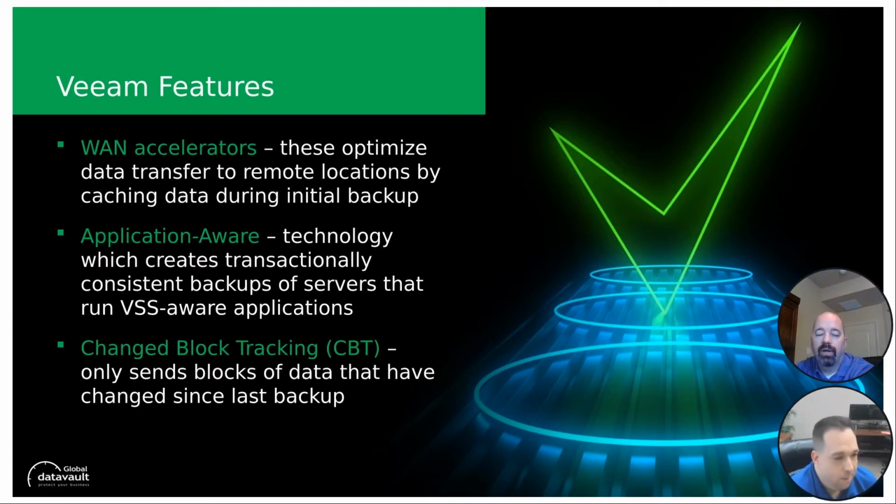That's cool. Go ahead and wrap us up here on this one with the application aware, if you would. So application aware, what that does is that creates a transactionally consistent backup, basically, of servers that run VSS aware applications. What that means to a non-technical person is if you're running SQL, Exchange, anything that processes VSS, we can create an application consistent or a quiesced version of the database.